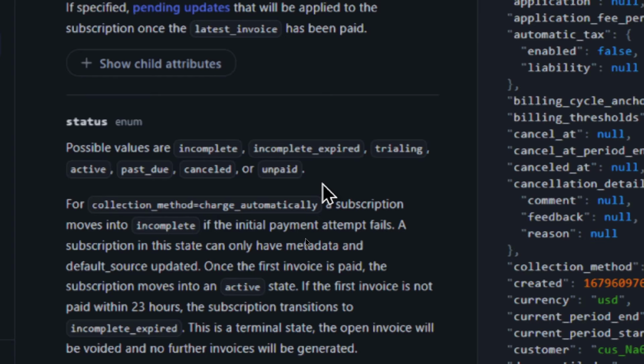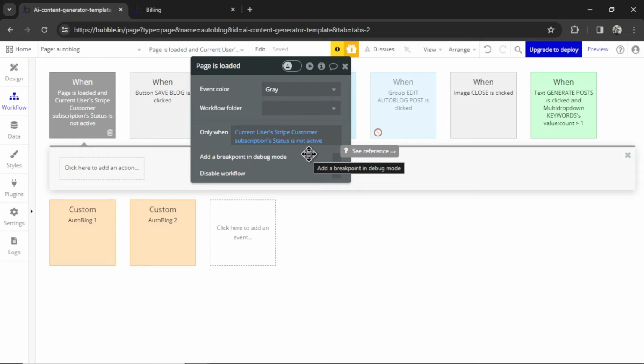Stripe automatically handles in the back end whether your customer subscription is active or not. And they give you these possible values: incomplete, incomplete expired, trialing, active, past due, canceled, or unpaid. For 95% of use cases, you're going to use active. And I'm using it as a negative result here, is not active.